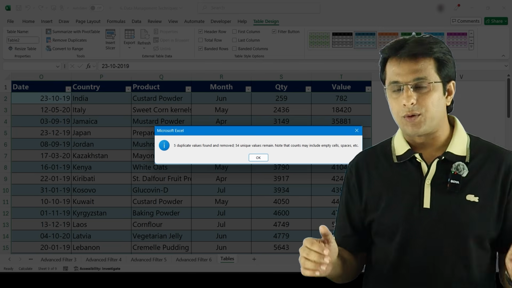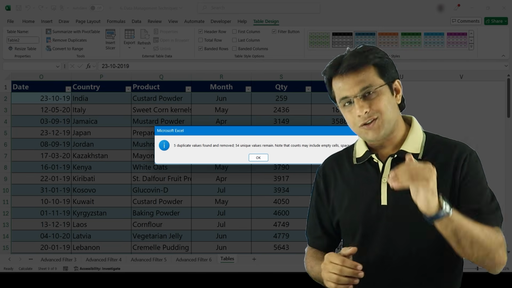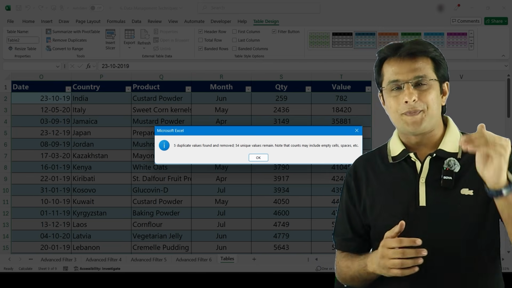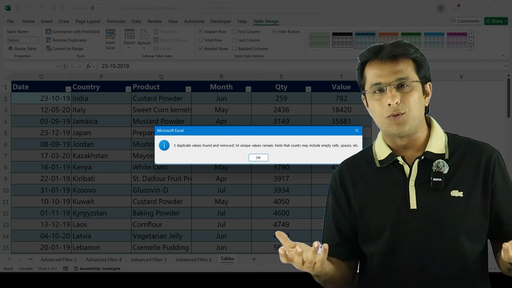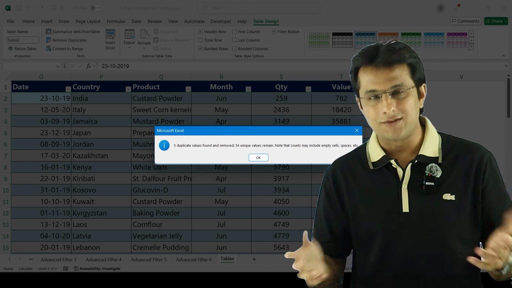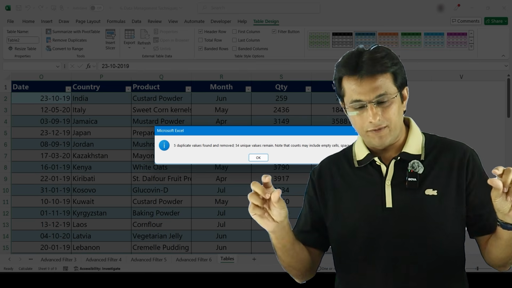Entire rows have been removed. So some people ask which duplicate is removed, the first row or the last row? See, duplicate is duplicate. Even if it is in the first row or the last row, it's a duplicate. So whichever it removes makes no sense over here. It is fine if it is only giving one record.